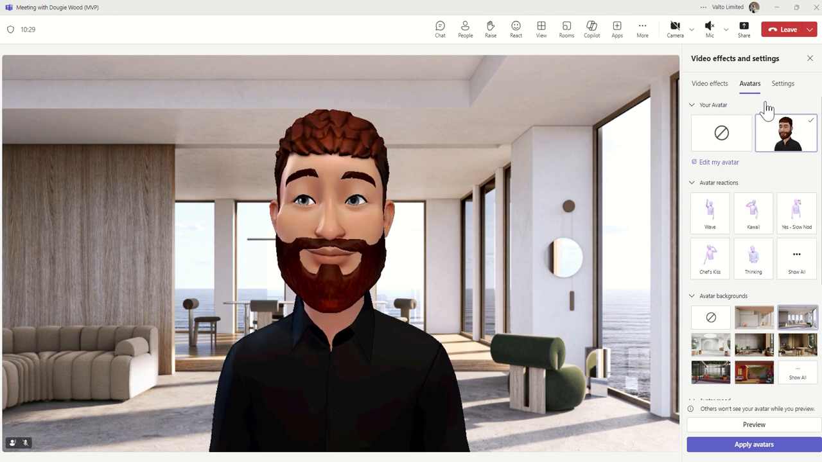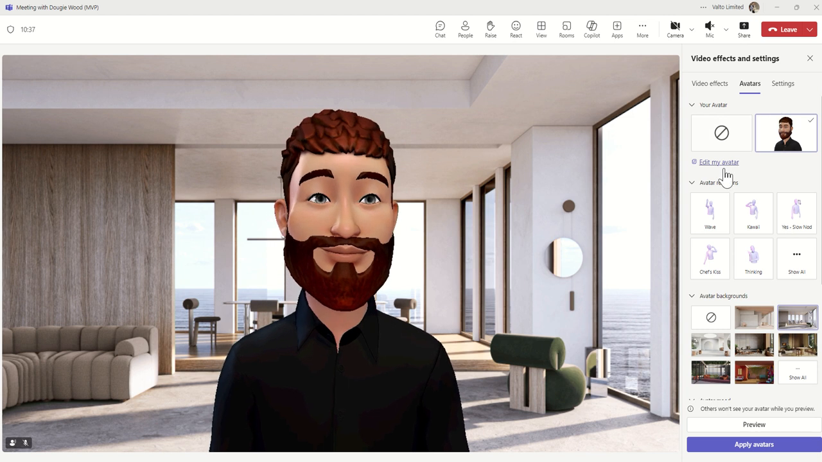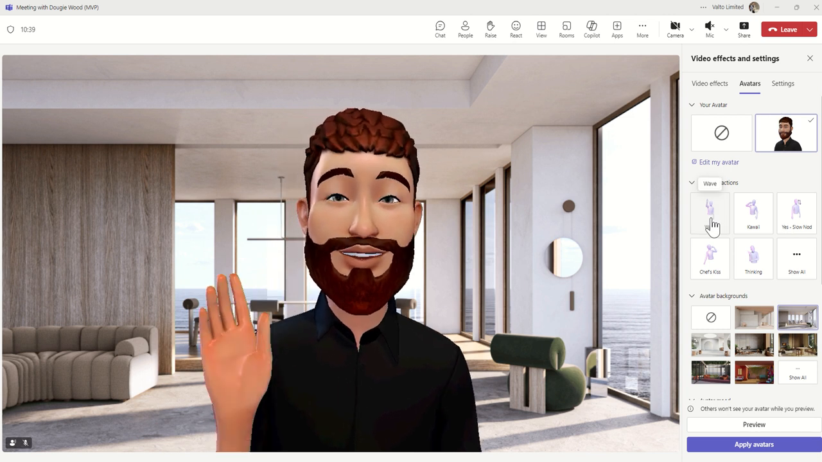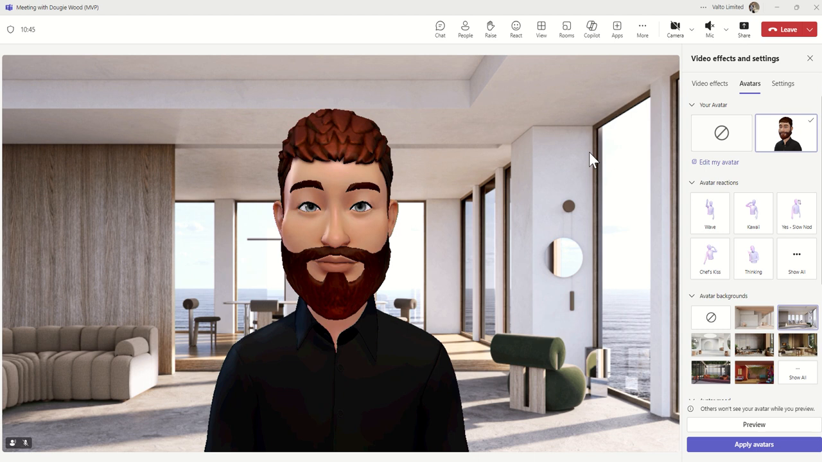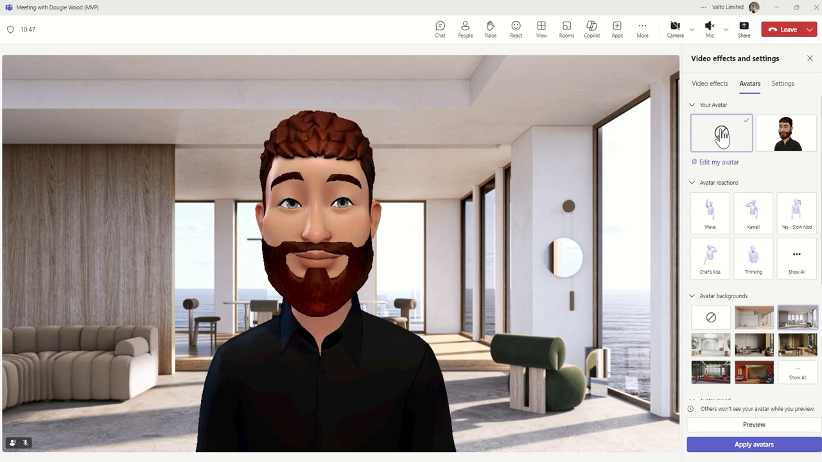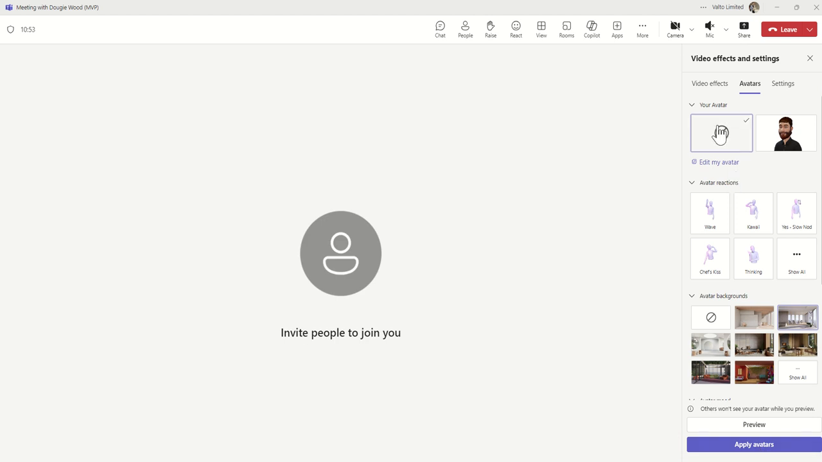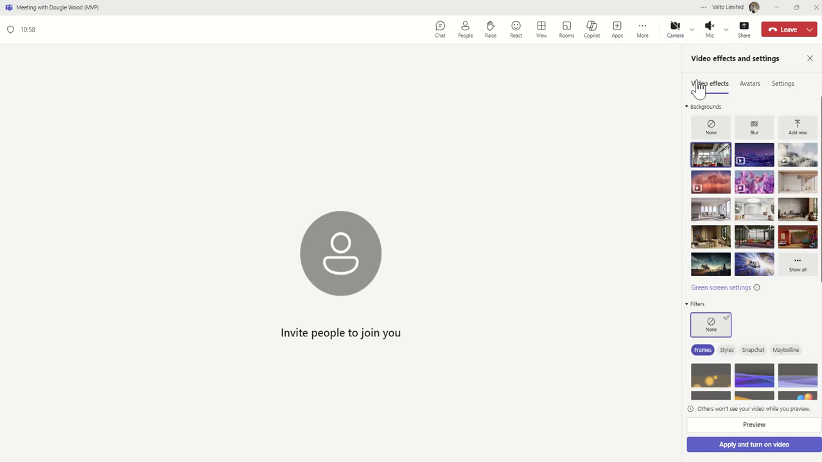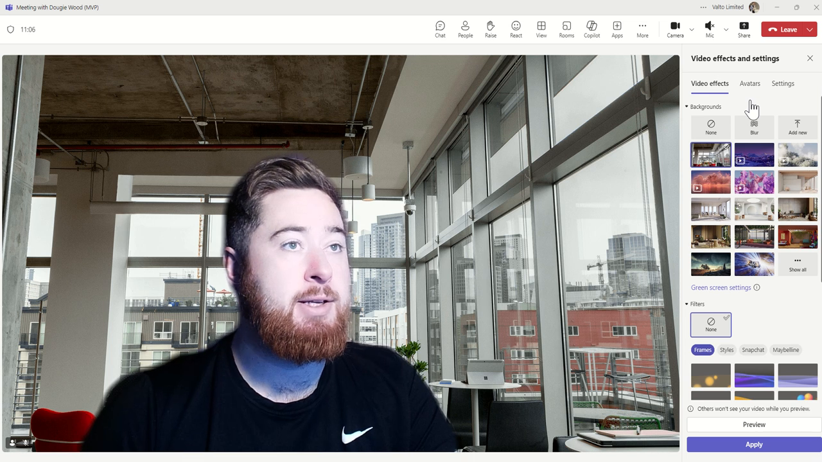As you talk, I've actually got myself muted because I'm recording the screen, but as you talk, it will move its mouth and move around the screen. You can also use different reactions. So if you wanted to wave or show chef's kiss because something was really good, again, you can use that. Just to turn it off, you can select this and then click on apply avatar. And then we will just be going back to video effects, turn on our camera, and there we go. Our webcam's back with the last background that we previously selected.